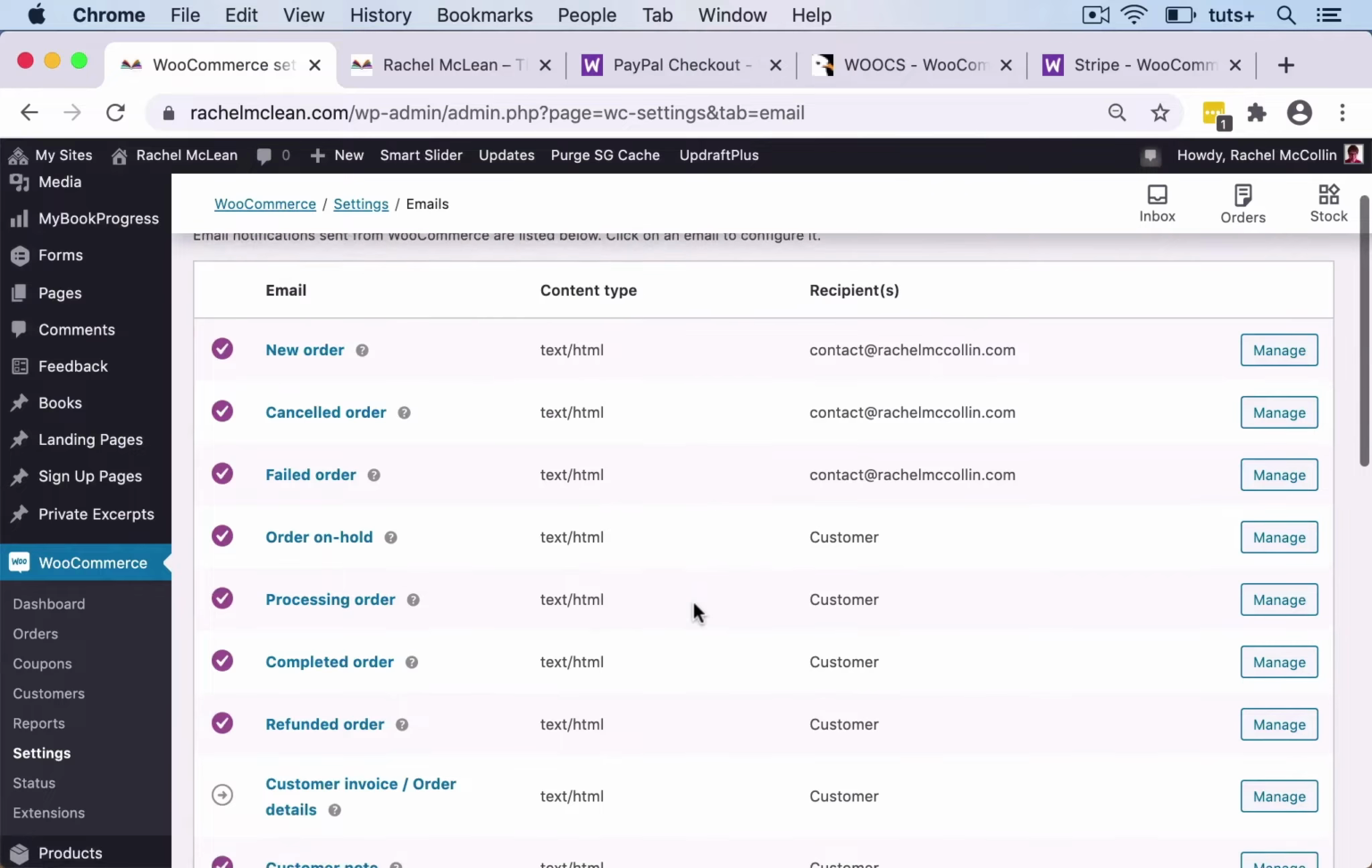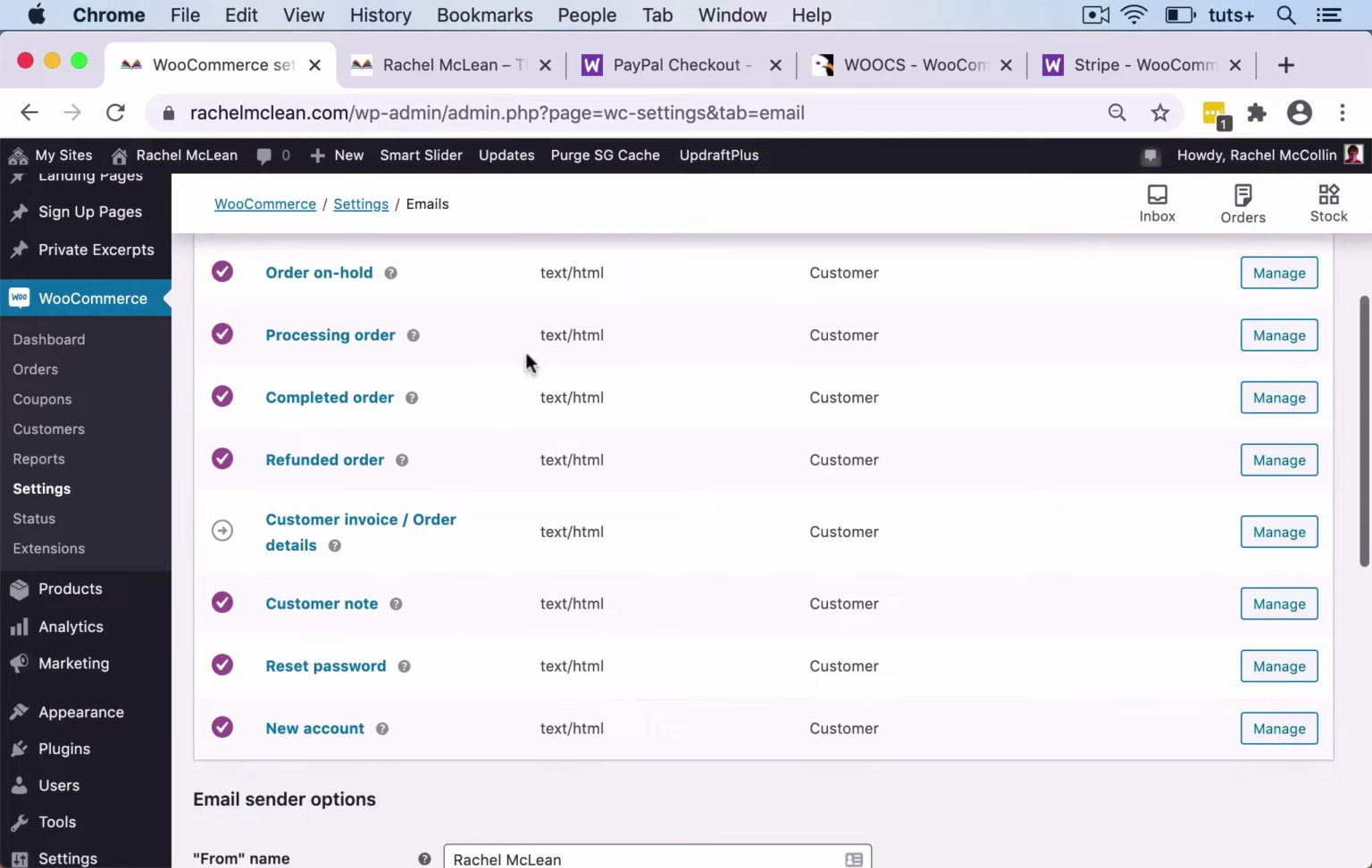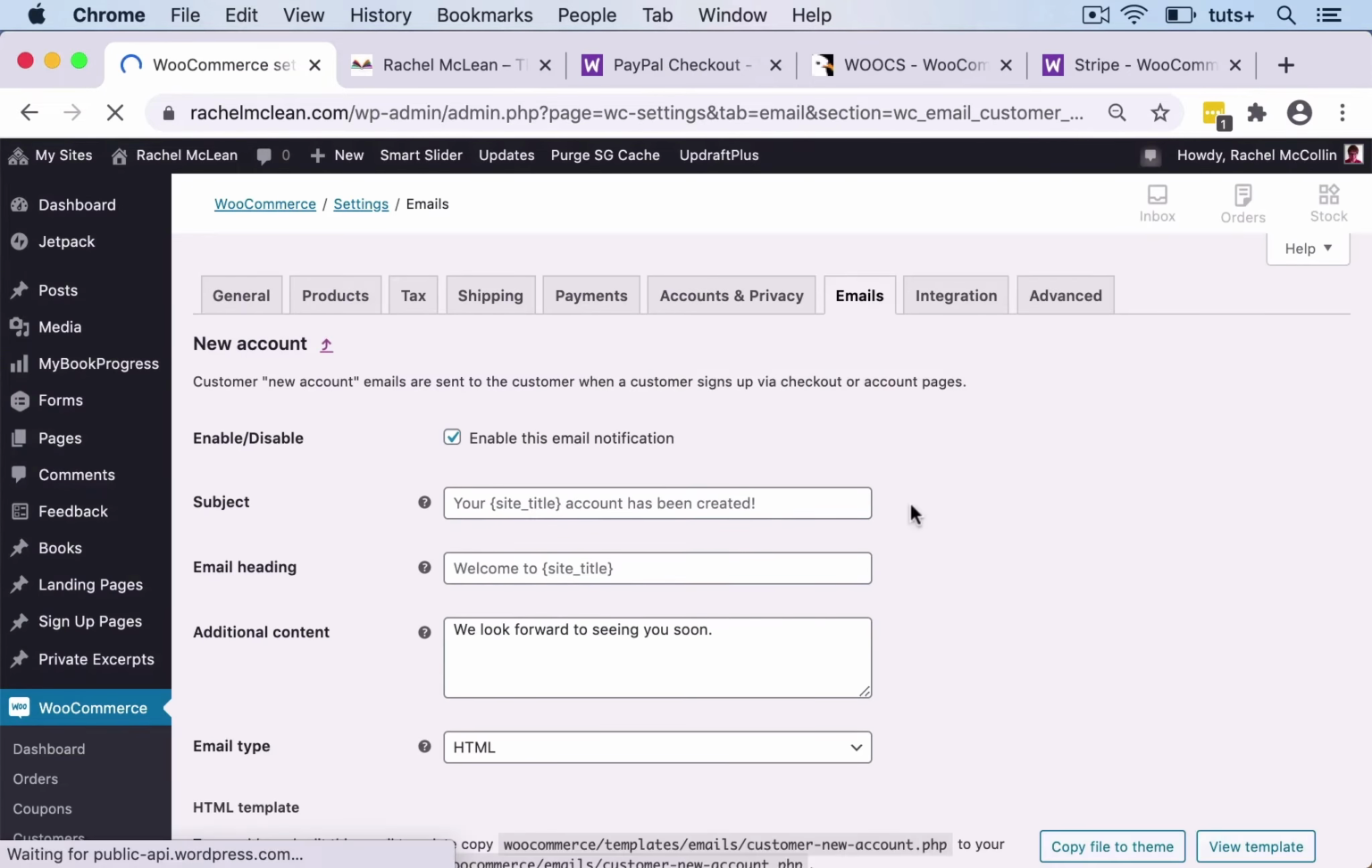So here you can see there are a number of email notifications that are set up by the system. There's one for a new order. These are notification emails that go to the shop manager, to you: new order, cancelled order and failed order. We then have emails that go to the customer for orders that are on hold, that are being processed, that are completed, that are being refunded, an invoice and order details, a customer note, resetting their password and a new account. So let's take a look at one of these and see how you can manage it.